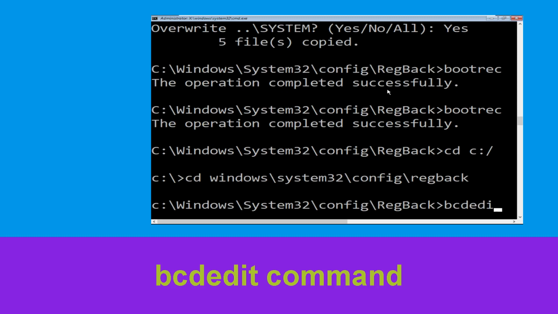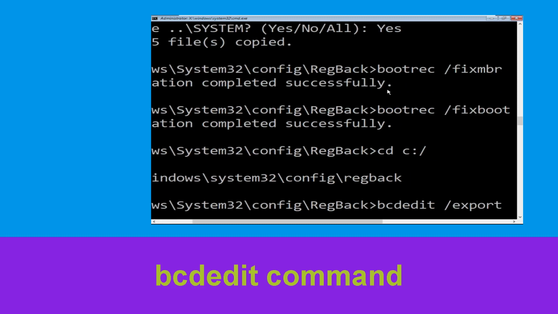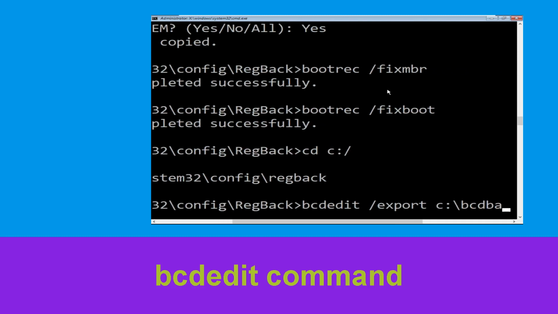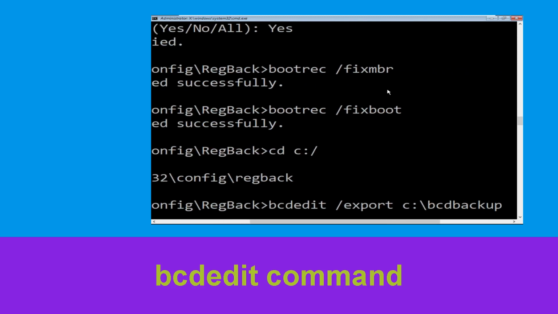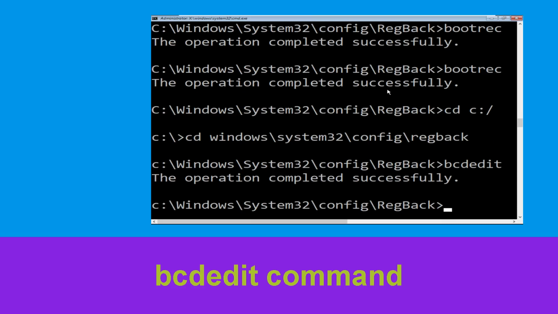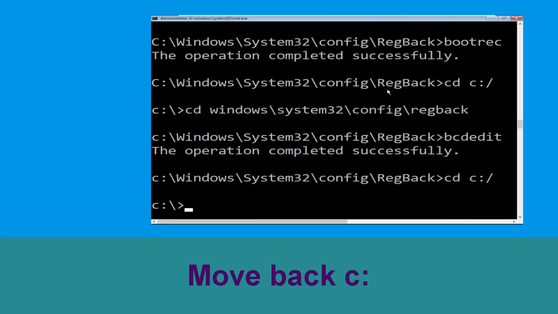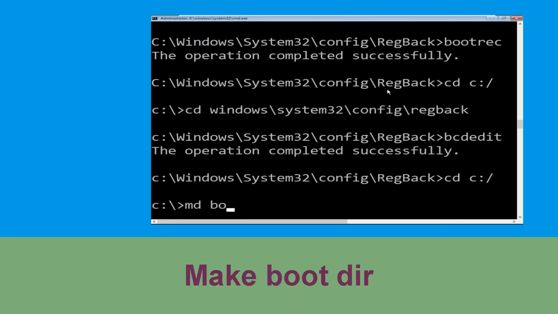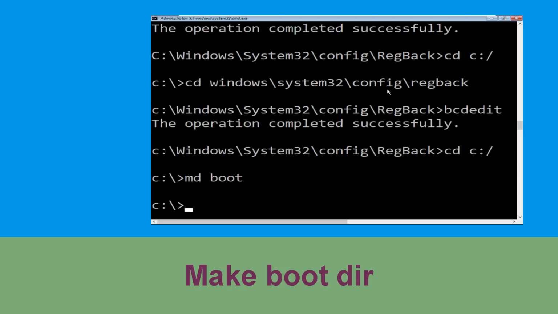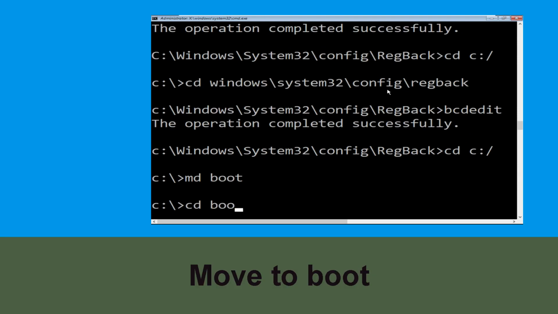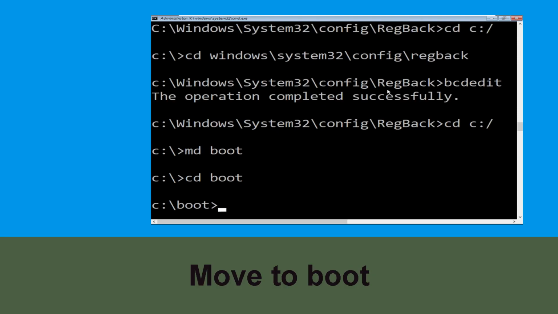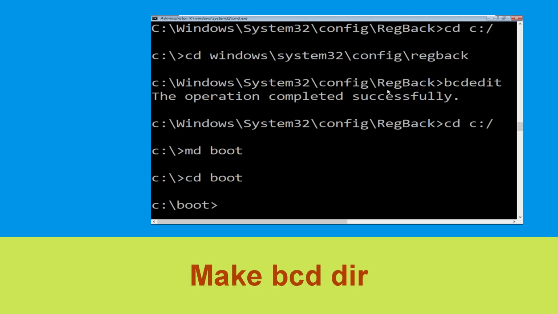Now type this command bcdedit /export c:/bcdbackup. Then hit enter. Now type cd c:/ and hit enter. Now type this command md boot and simply hit enter. Type cd boot and hit enter. Now type md bcd and hit enter.